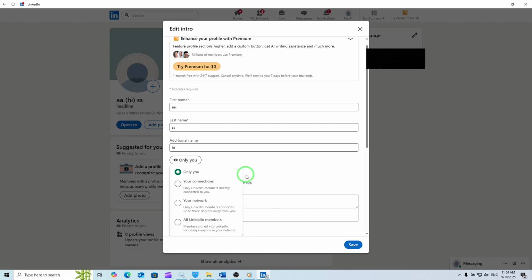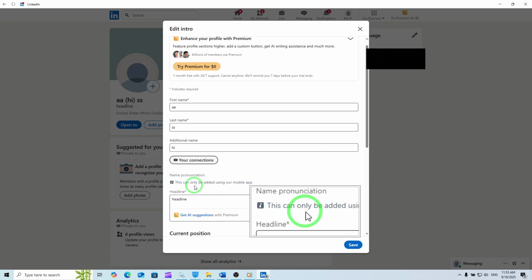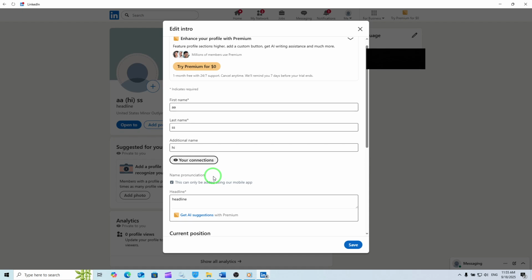To make sure only your connections can see your additional name, choose the option, Your Connections. This way, the people you're directly connected with will be able to recognize you more easily, while still keeping things a little more private from people outside your network.